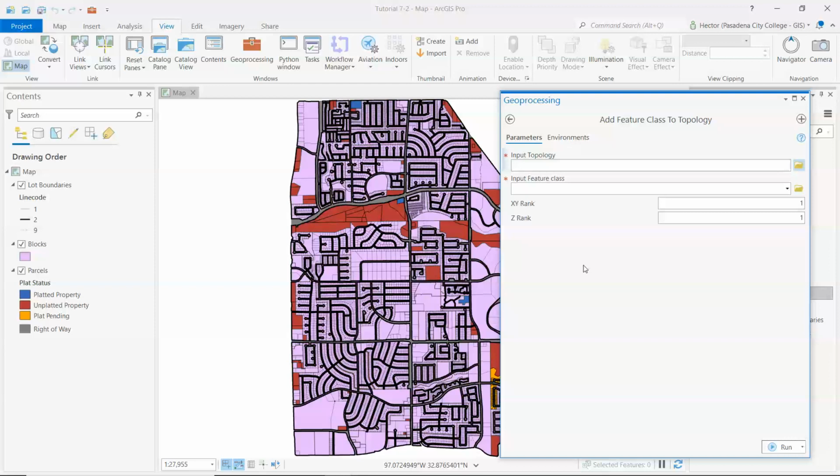So we're going to set the input topology to the one we created in step 3. We can note you can also use the browse button to select different criteria like the pane. So use the drop down arrow to set the input feature class to lock boundaries. Okay, so first let's customize feature process the source data for the partial polygons. Leave its XY rank at 1, then run.